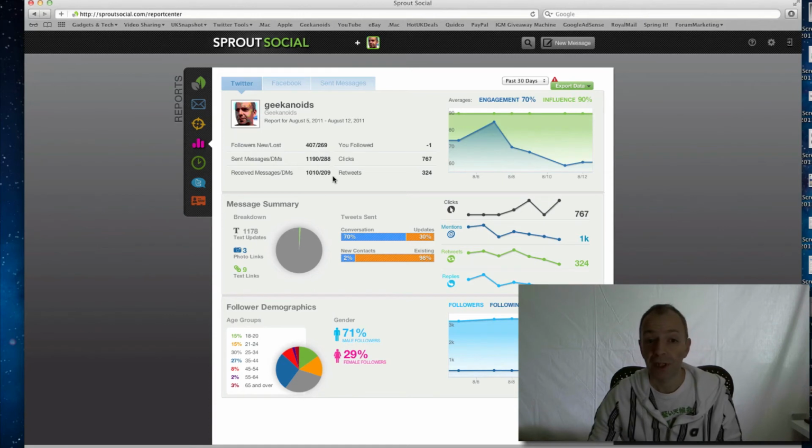It also shows sent DMs, received messages and DMs, conversation, tweets sent, and updates and new contacts information here. Again, demographics repeated here, and that followers following chart repeated here. And then this shows how the clicks have been going as well. So this is again where I've posted links. These have been going up and down, and then from this morning I've posted a few links that have been clicked on. It just gives you a graphical display, so really nice.